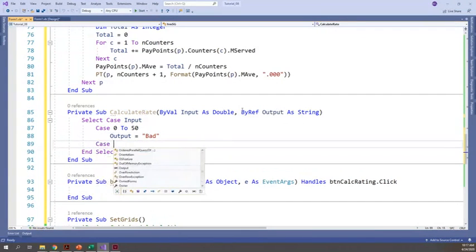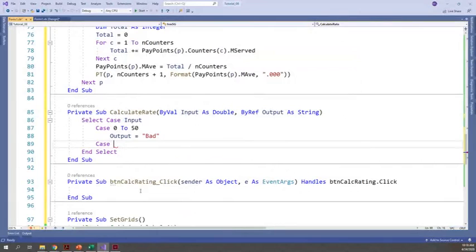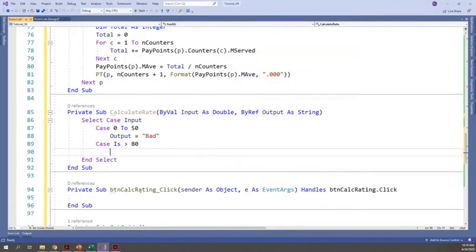And then now you can say, well, case, and now here's the tricky thing. They say in between, and you can't really do in between for a select case, can you? But what you cannot also do is you cannot do an else. And the reason why I say you cannot use an else is I'm going to point out to you now. The next one is the more than 80. So I want to look at the more than 80 first. So over here, go back to here, and we say case is greater than 80. All right, and that would be output is equal to excellent.